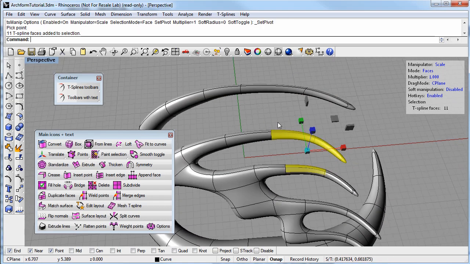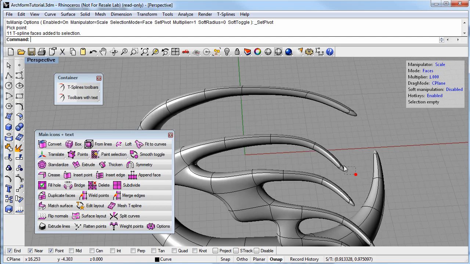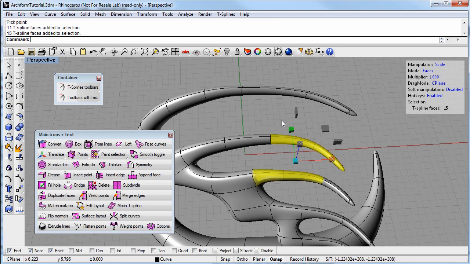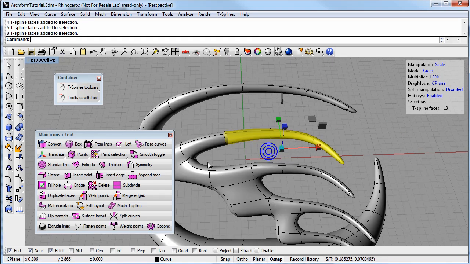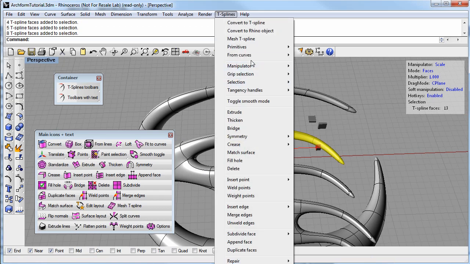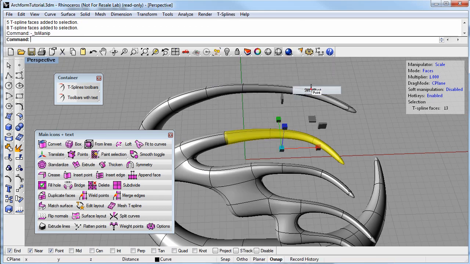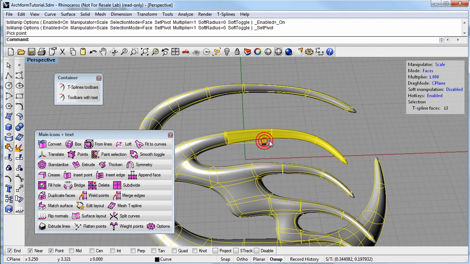I'll do that again here. Again, the selection, I'm holding on the shift key and doing a crossing selection. So if I go from right to left, anything that I cross will be included in the selection. If I go from left to right, it has to be completely inside that box to be added to my selection. But maybe I'll come in here, set the pivot again, pull that out.